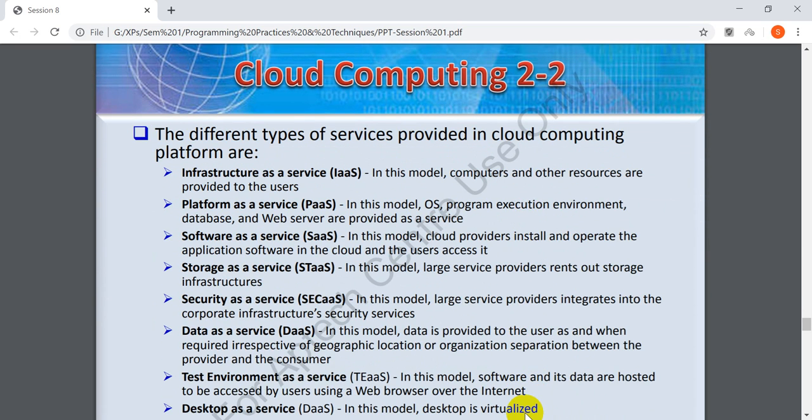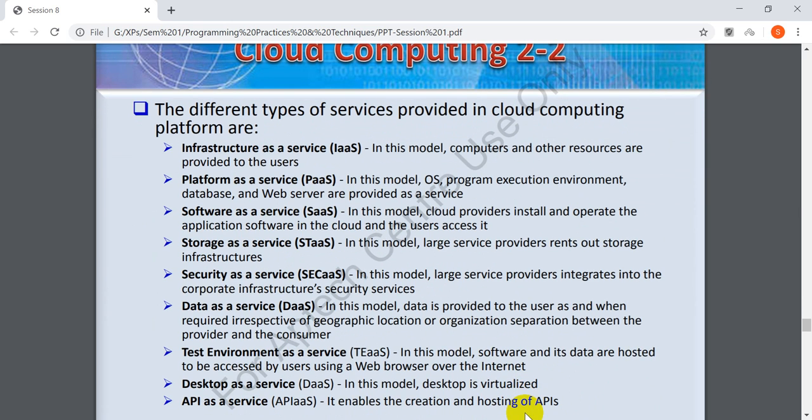So cloud computing, the different types of services provided in cloud computing platforms. We have infrastructure as a service, that is IaaS. It is a model. All these are services provided by cloud computing. They are models, just like rules, like structures, somewhat like theory. In this model, computers and other resources are provided to users. IaaS is infrastructure.